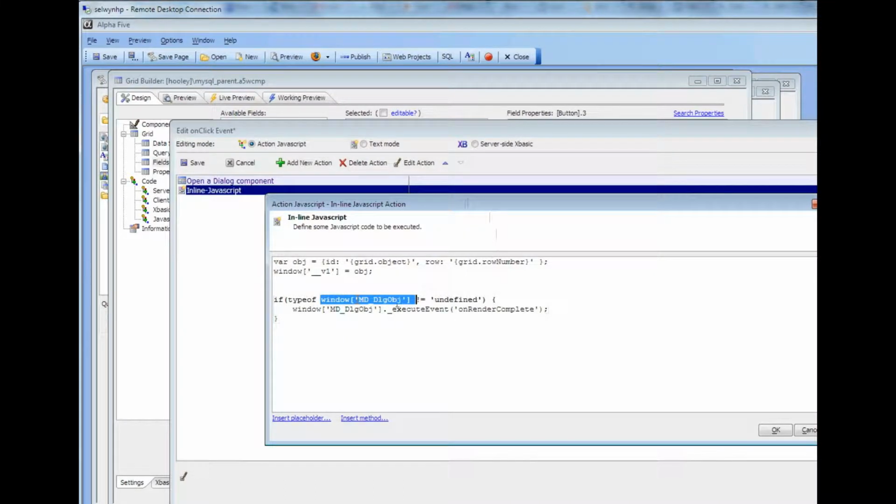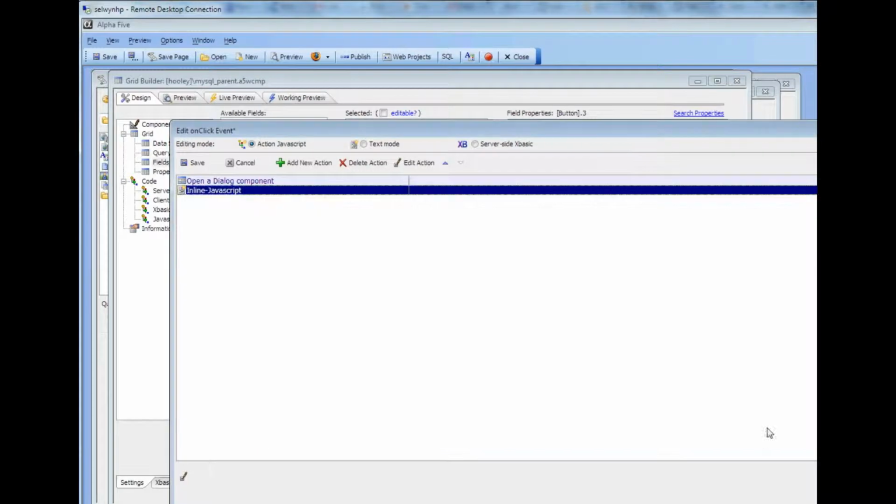So if the dialog object is not undefined, in other words, if it currently exists, then we're just going to call the execute event method on that object, and we're going to execute the onRenderComplete event. The onRenderComplete event of a dialog fires every time the dialog is rendered. So now let's go to the dialog and look at what we have in the onRenderComplete event.